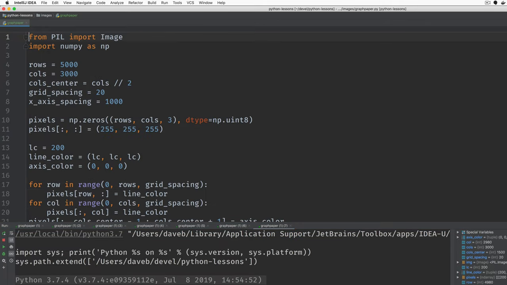Let's just review here what we've done. We're using the Python image library that makes the image for us, the png file. NumPy gives us these nice array managing features. Dimensions of our png, location of the center, how far apart the grids are spaced, how far apart the x-axes are spaced. This creates the array all set to zeros. This sets everything to 255, which makes white. This is the point on the grayscale from 0 to 255, black to white, where we color the grid lines. And then this is the color of the grid lines made out of equal amounts of red, green, and blue, which gives us the grayscale. And then the axis color is black.